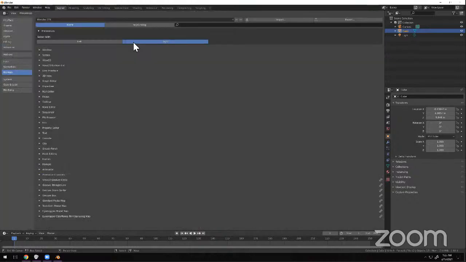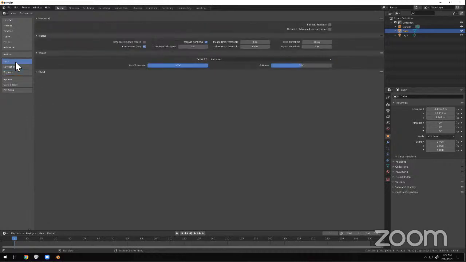go there the same way that we did before to change the keyboard shortcuts. There should be an input option over here. And under mouse, there will be an option called emulate 3-button mouse. There's also something called emulate numpad, which will be useful, so I'll enable that as well. So go into settings and enable emulate numpad and emulate 3-button mouse under input.